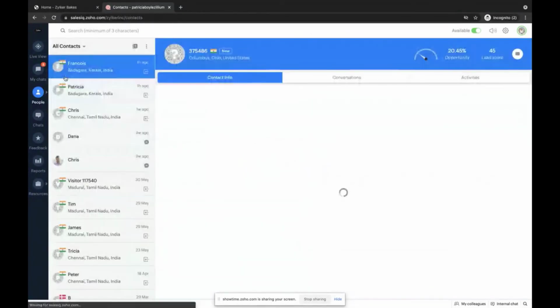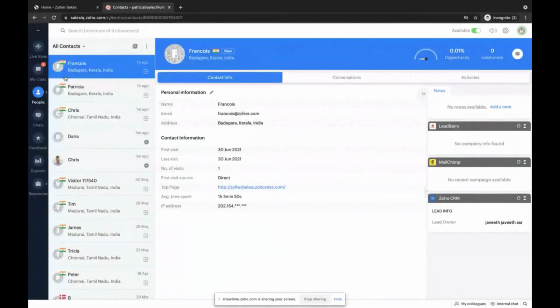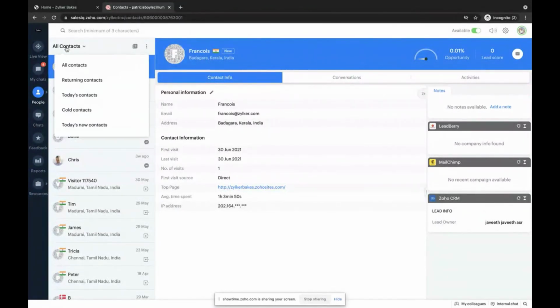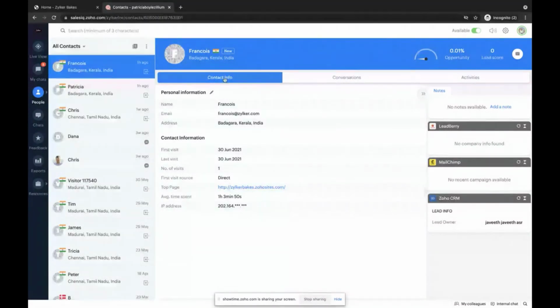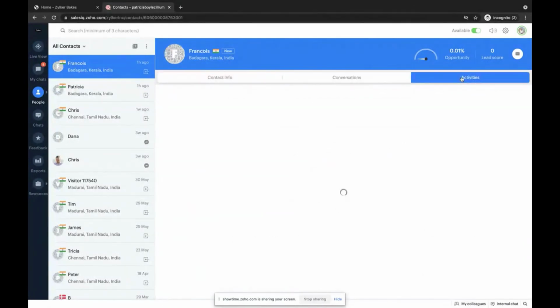Then you have contact. If a visitor provides contact information like the email address, phone number, etc., and that information can be used to perform a follow-up, that visitor will be converted as a contact. So again, you have 5 different lists here: all contacts, returning, today's contacts, cold contacts, and today's new contacts. Like in the visitors module, you also have contact information, conversations, and activities inside the contacts module as well.